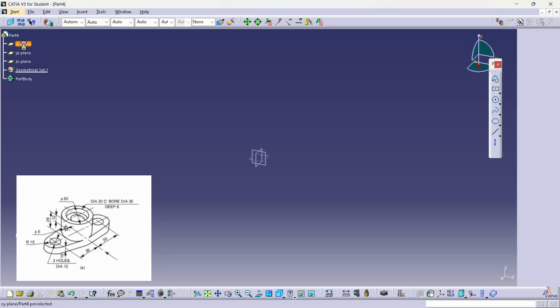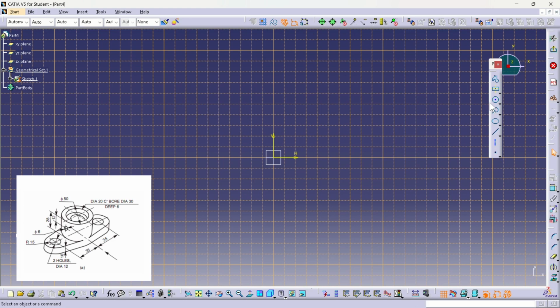Open a part design. Then go to Sketch and select the top plane. Draw a circle of diameter 50 mm and pad it to 28 mm length.